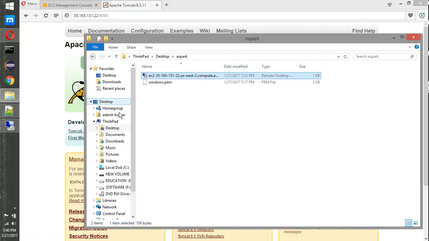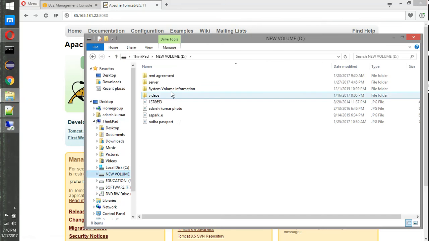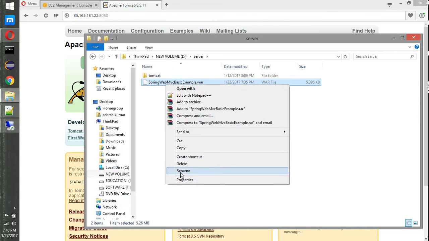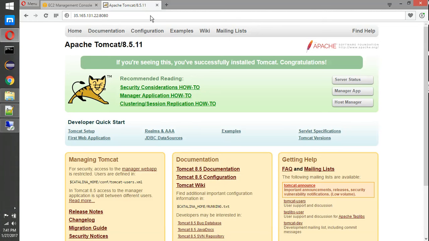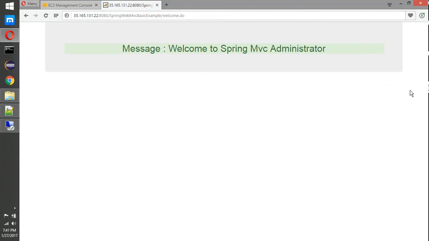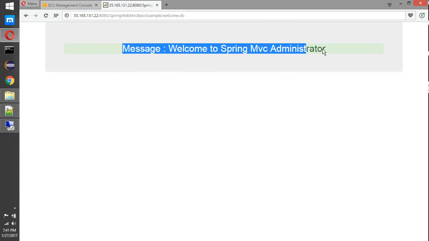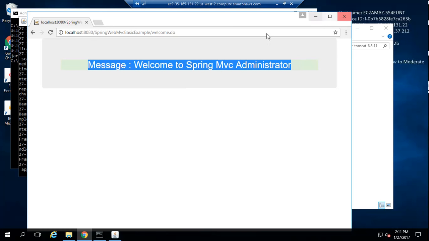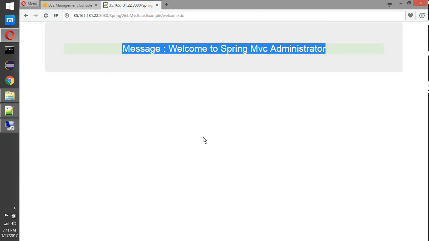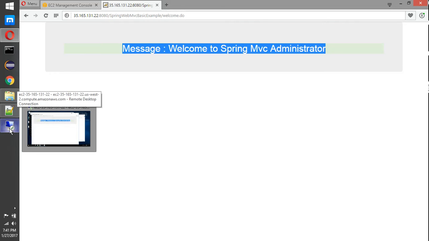I'll go into the pen drive where I have the server folder. This is my pen drive. I'll copy the war file and say slash. I should be able to access that application. Yes, I can see that application now. So this is how we can connect. This application is running here, and if I minimize this remote desktop, I can access this application from the client machine. So this is how things work here.